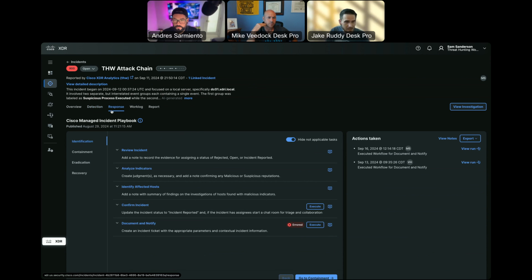Staying still inside the incident, I'm just going to jump to response mode. This is the Cisco provided playbook. So this is out of the box. These different steps, these different phases, these come out of the box. This is one we provide as an example. If it's the one you want to use, you can use it.